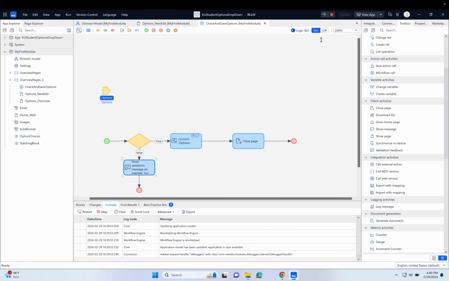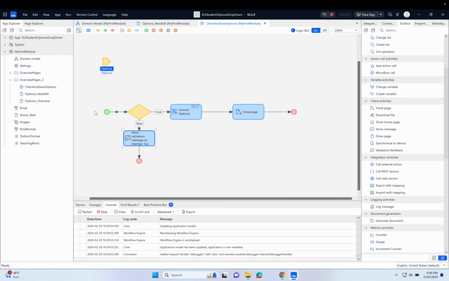So let's do that. Go back into my microflow, and I'm just going to move these over a little bit to create a little bit of space. Move this over here, because what we really need is this, oops, this 4 more times.